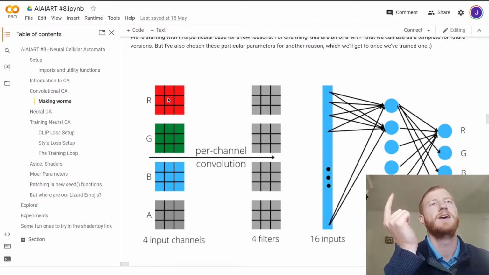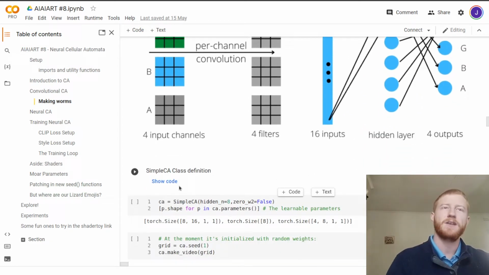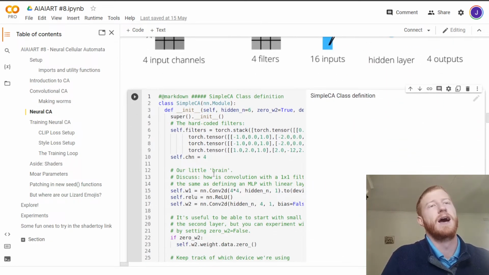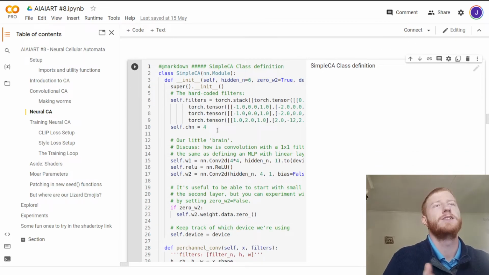Remember, there's 4 input channels. We'd like to update the cell at the center of each of these little grids in the diagram. So we're going to pass through our 16 inputs that we get from our filters. We're going to feed them through a hidden layer with some number of neurons, and then an activation function, and then a final layer is going to produce our outputs by combining these according to some learned weights. So this is what it looks like in code. Hopefully this is not too hard to parse. We have our hard-coded filters. We specify the number of channels is always going to be 4 for this first example.